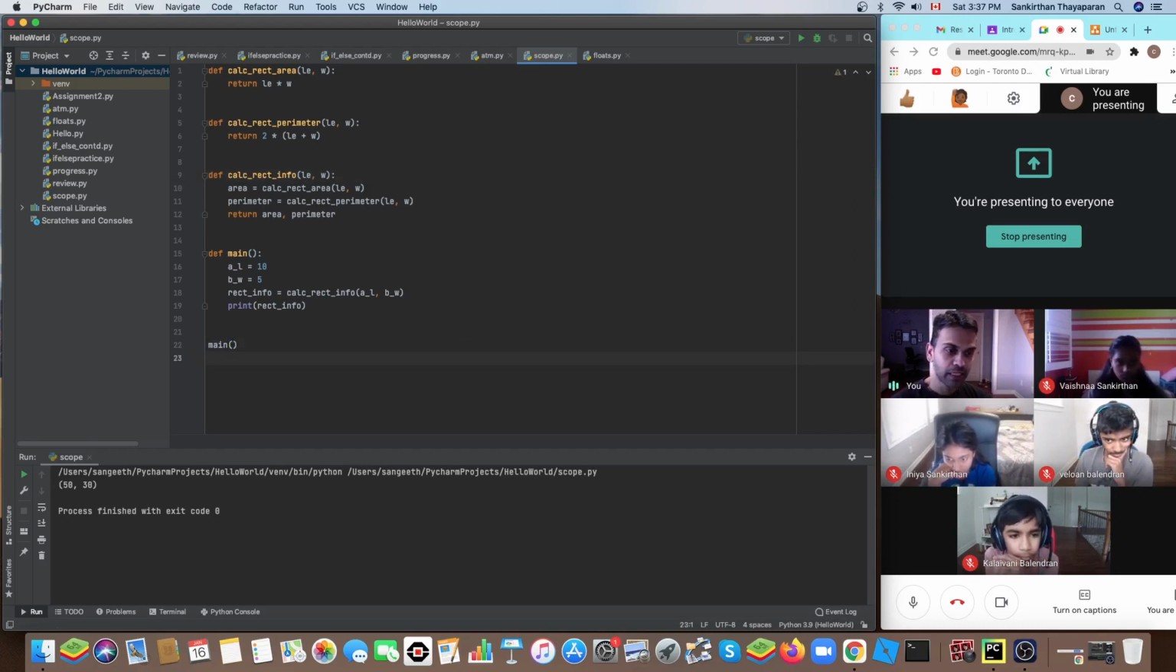Okay, so that's a new type that we learned. It's a tuple. Any questions on this new type tuple? How would we get rid of the brackets? How would we get rid of the brackets in the console?